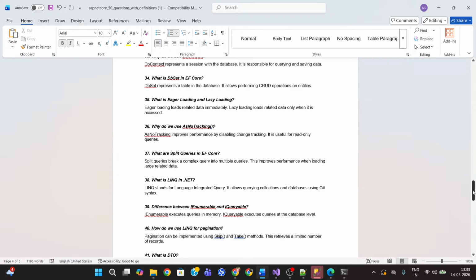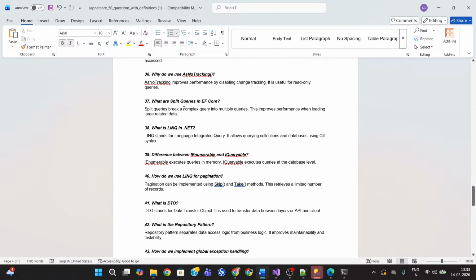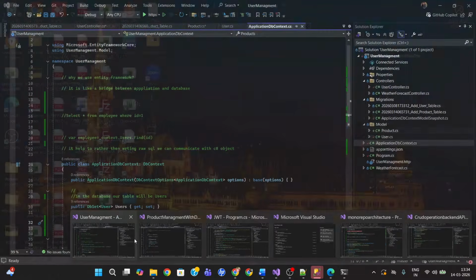Next one is, what are split queries. So we are using AsSplitQuery. For example, sometimes we have very long queries with C# objects, like I can explain to you here.